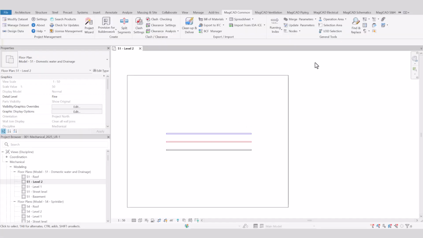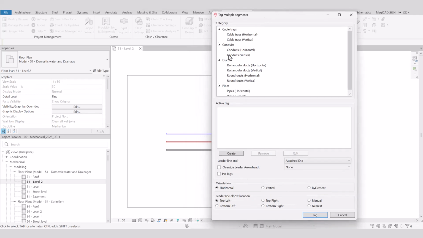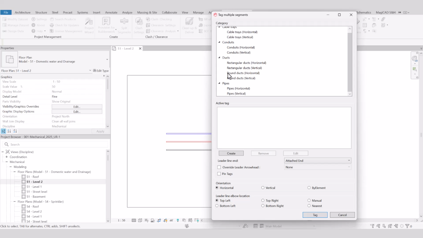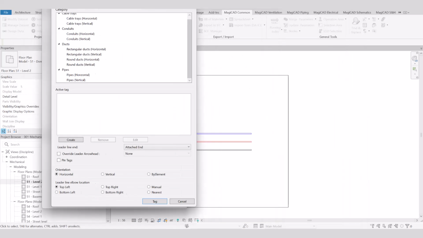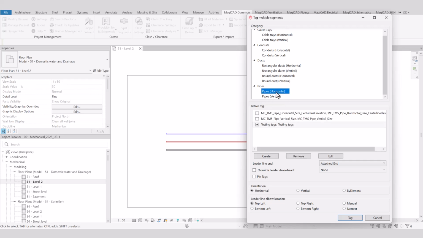The new Tag Multiple Segments tool makes it much easier to add tags to system segments. The 3 parallel pipes are presented on the drawing. Let's tag them. For this, go to MagiCAD command and then to Tag Multiple Segments tool. So here you can choose the category, cable trays, conduits, ducts, but I'm choosing the pipes. And the pipes here are located horizontally, so I'm going to choose horizontal option.